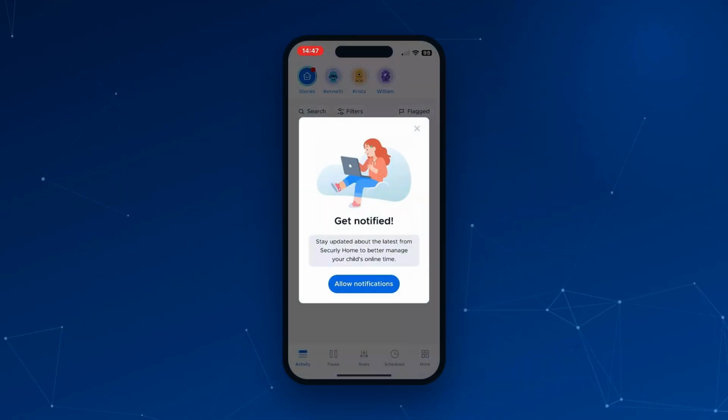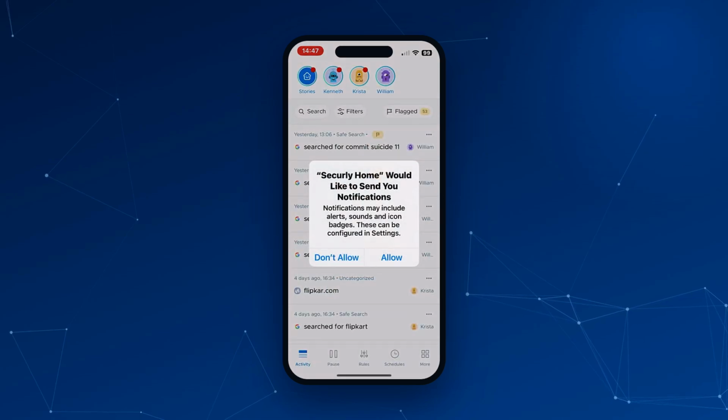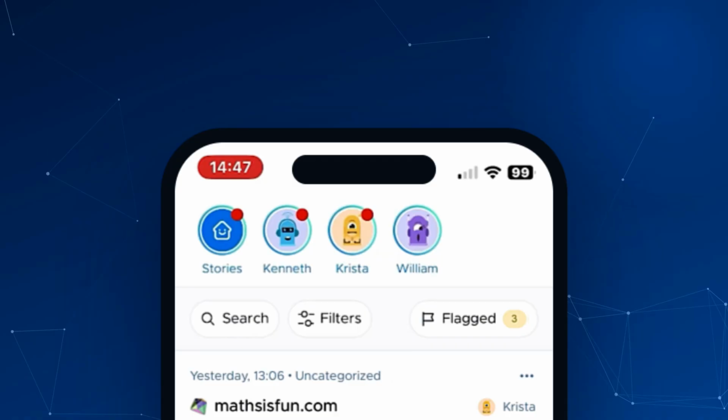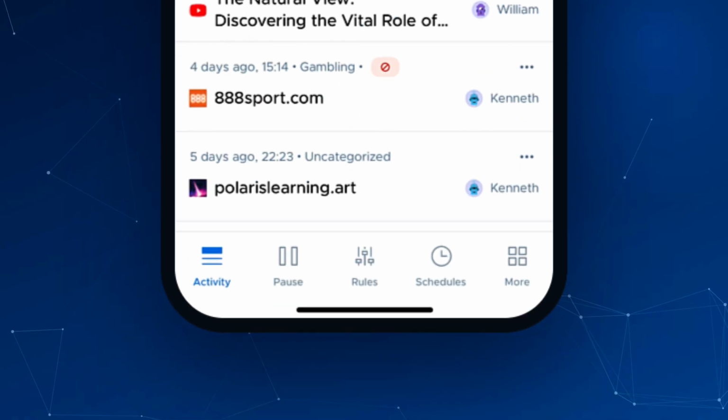When you open the app for the first time, you'll be asked to enable notifications. These notifications allow you to receive activity alerts, notifications from your school, and more. If you'd like to receive these notifications, just tap Allow Notifications, and then in the next pop-up, tap Allow. You'll see up at the top you have icons for stories, and at the bottom are the 5 main sections of the app: Activity, Pause, Rules, Schedules, and more.